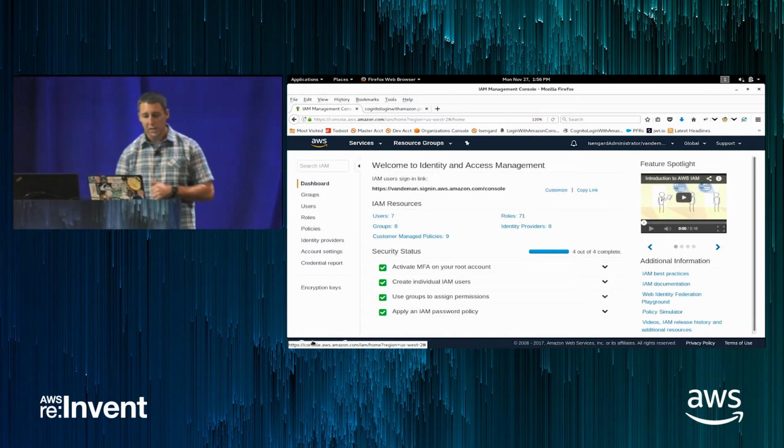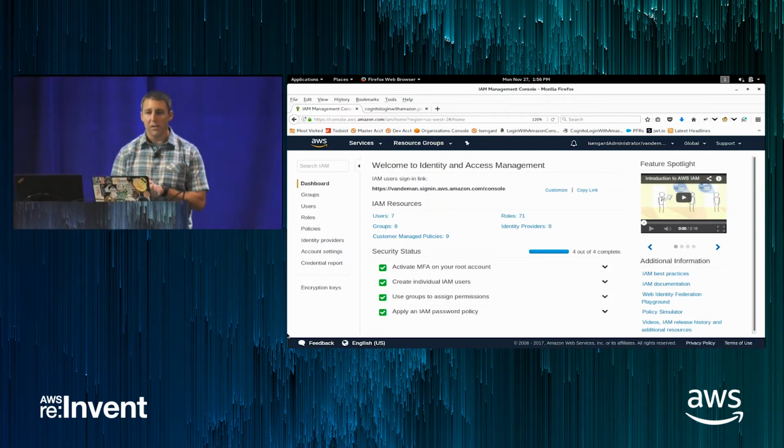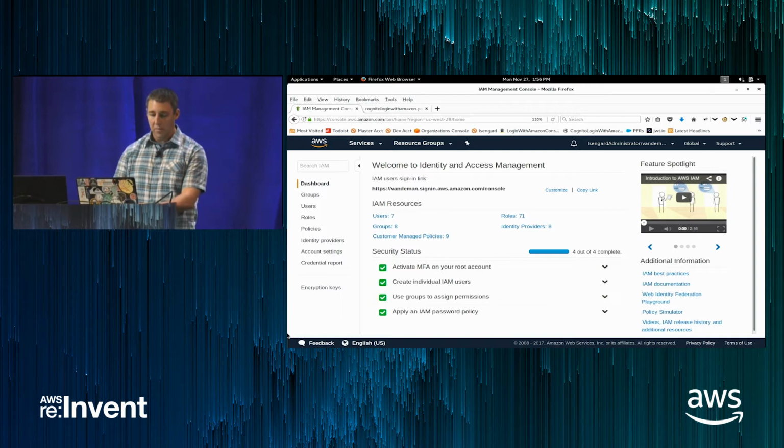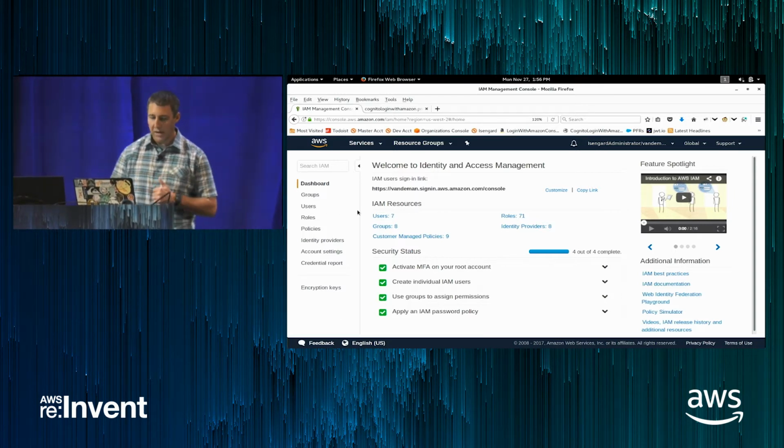All right, so here we go. We're in the AWS console, and the first thing we're going to walk through today is federation inbound to AWS. Again, Management Console, CLI, API type usage.